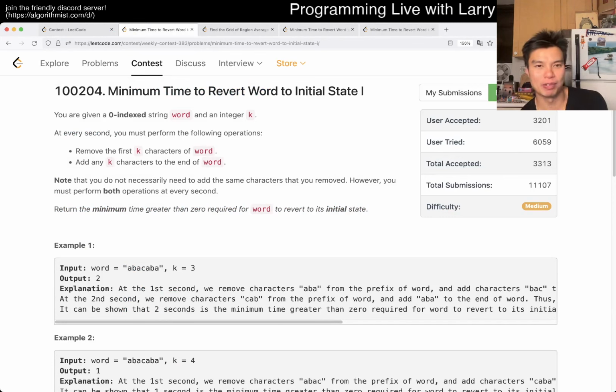Minimum time to revert word to initial state 1.